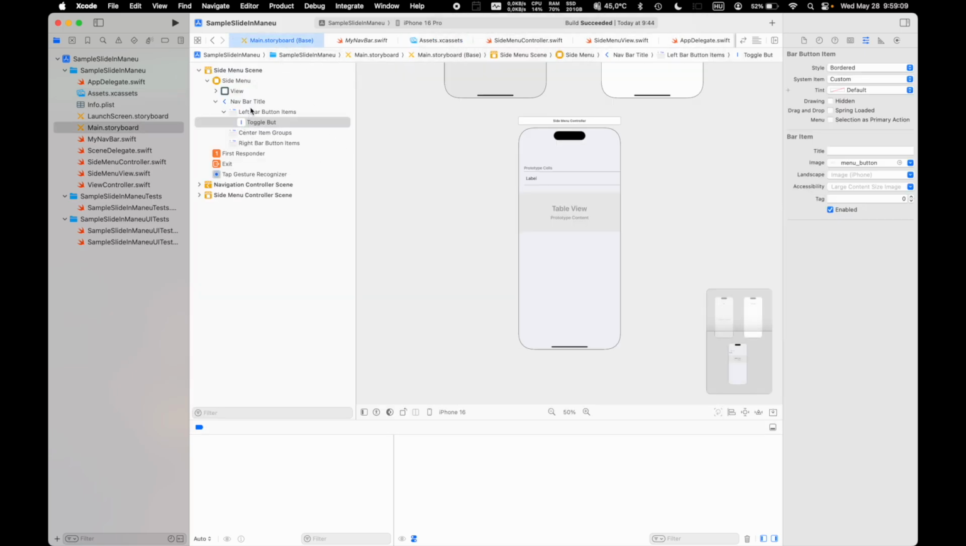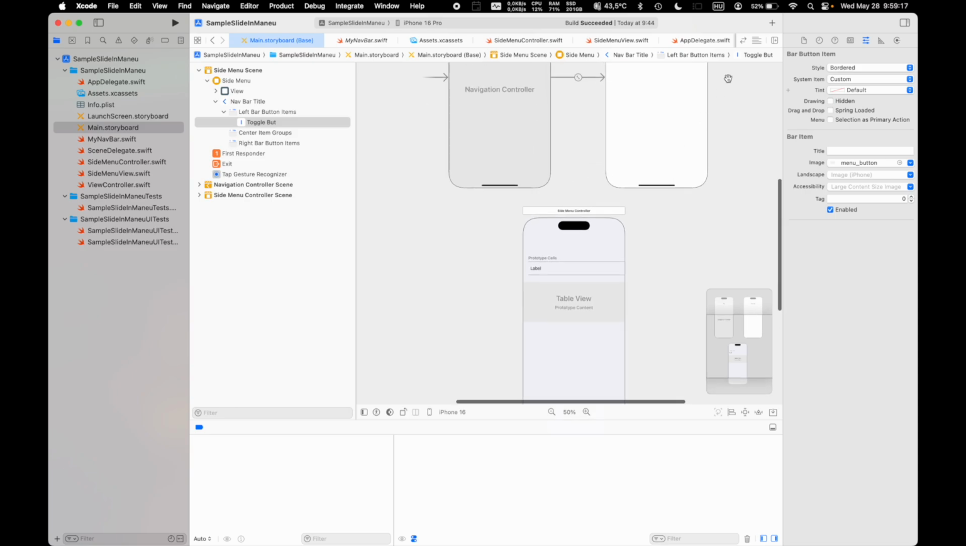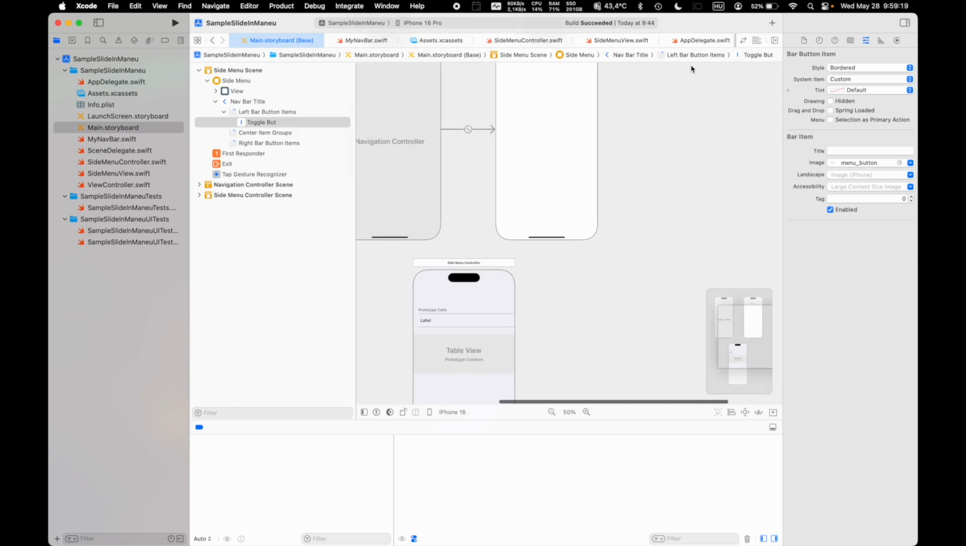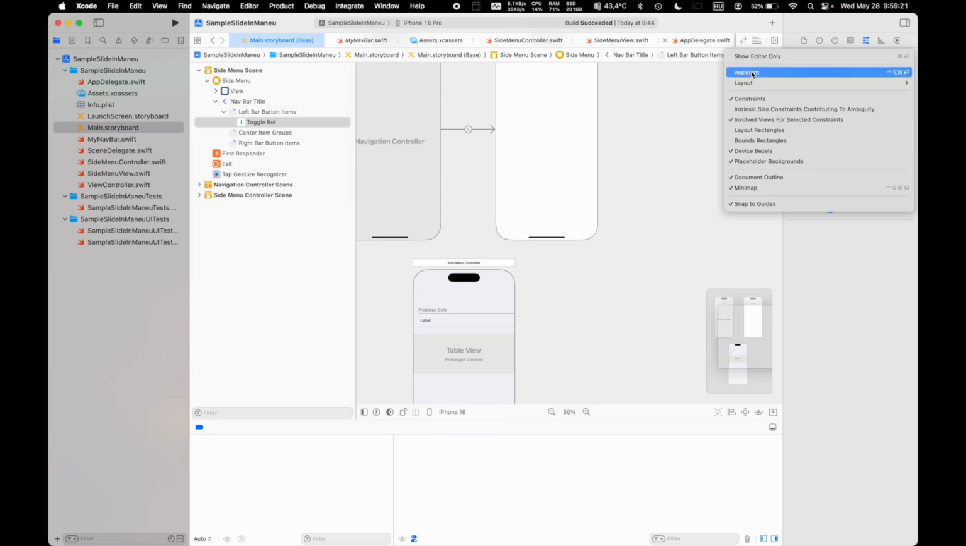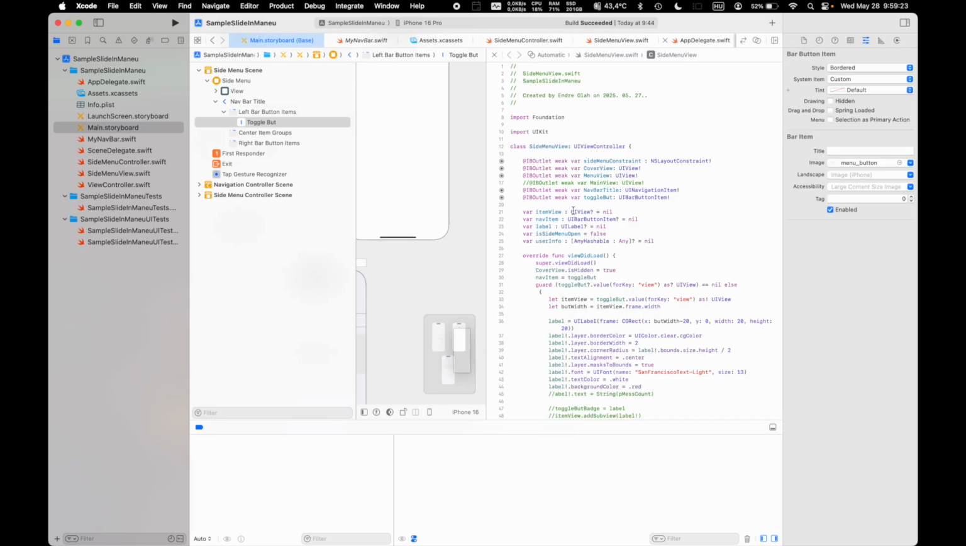So once you added it, this one is set up, and of course it will work as you want. And then of course you can link this button in the assistant into the side menu view controller. So here of course you just click on it, and then you add it to the toggle button item.